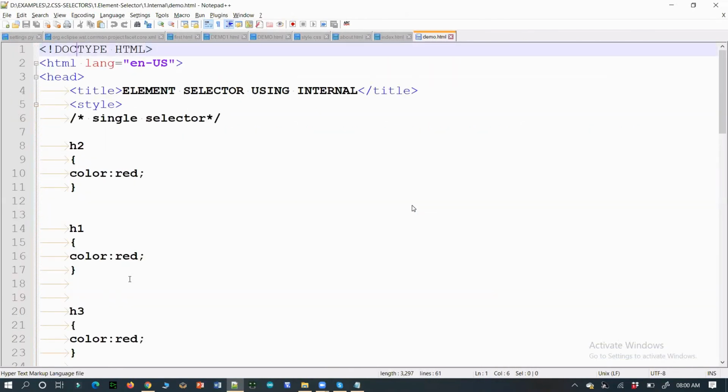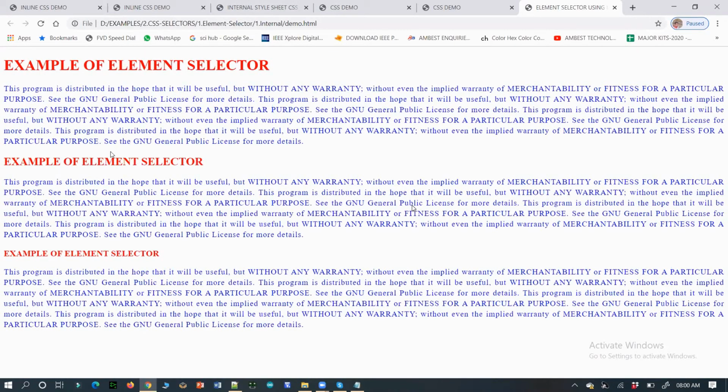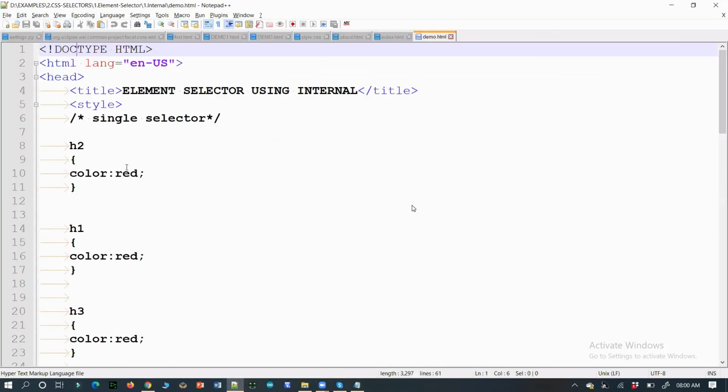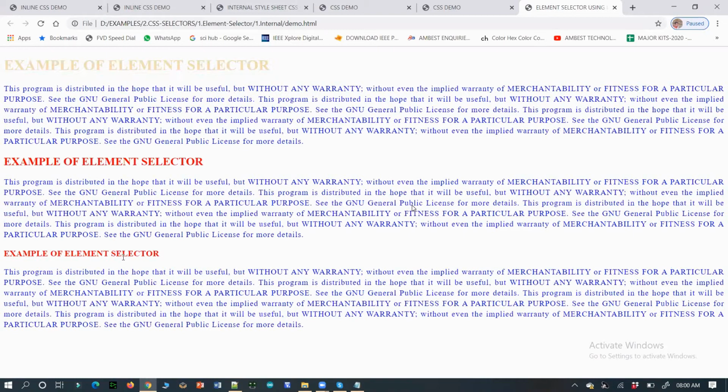So save this thing. Run this part. So we are seeing an example of element selector. Okay. And as we have given the same color, if you want to have, like say I'm saying wheat. It's a wheat color, it has changed, right?